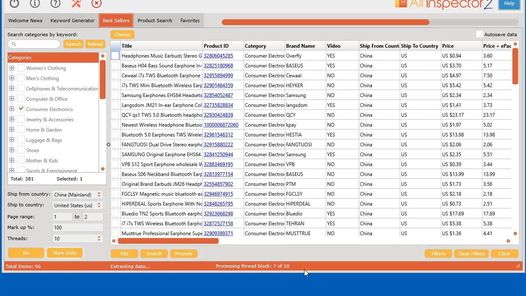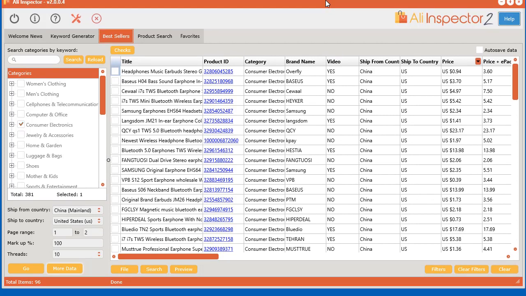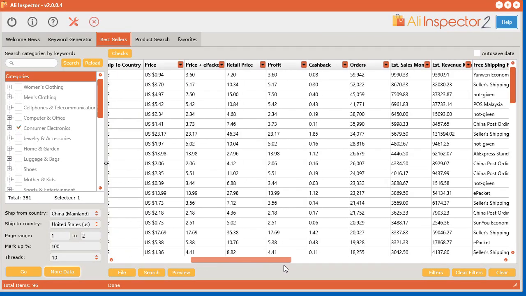As you can see, it's moving really fast there. I did pause the video for a little bit. I want to show you how fast it's going here today. Okay, so there we go. Now we have all that extra data.